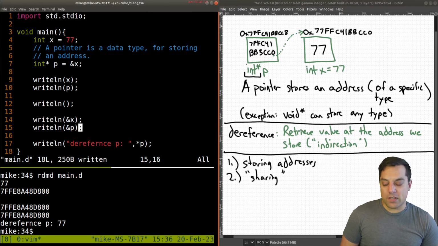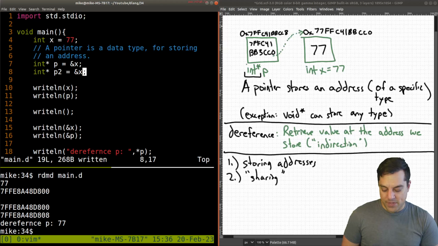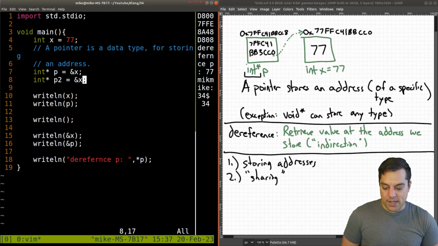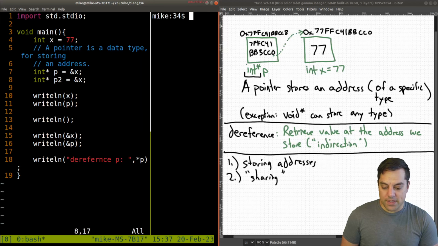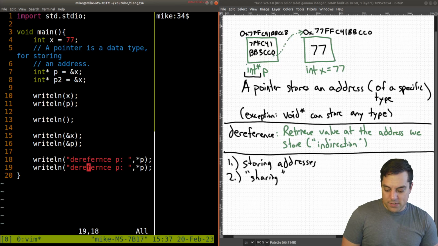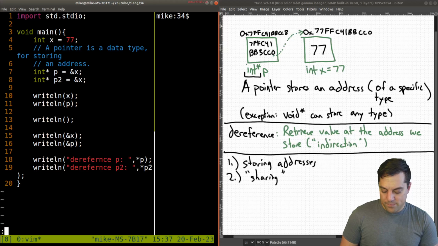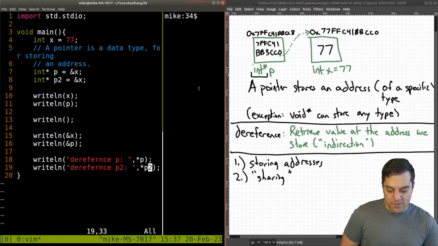Well, since I'm just storing the address, what if I created another pointer here, P2, and that's also storing the value X here. Okay, so let me go ahead and just split our screen here so we can see what's going on when I actually run this. So now what I want to do here is let's go ahead and dereference P2, our second pointer here. Okay, and let's go ahead and just make this just a little smaller. I'll try to get everything on the screen. There we go.